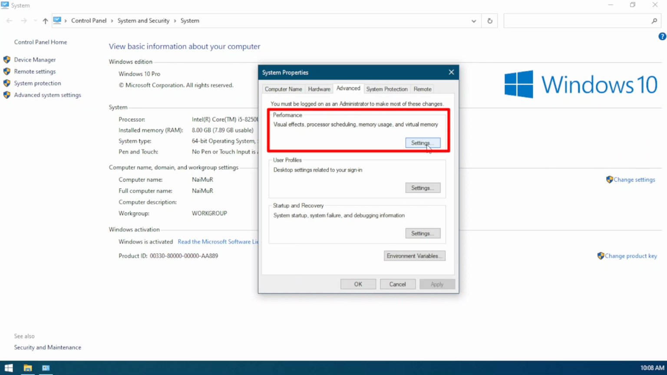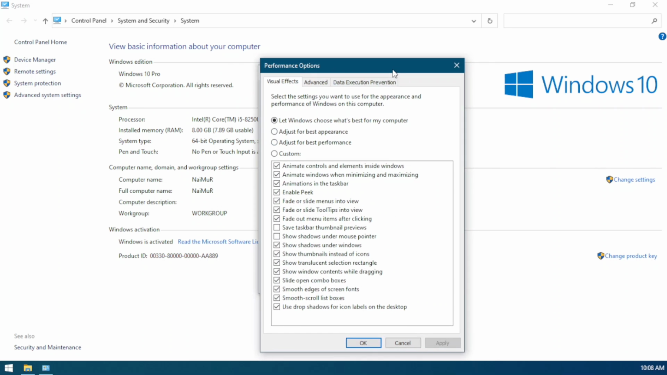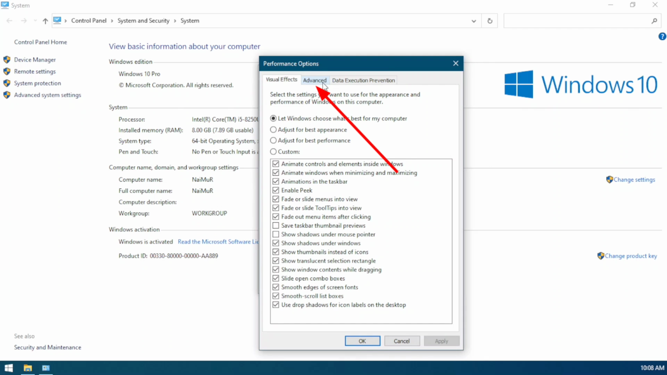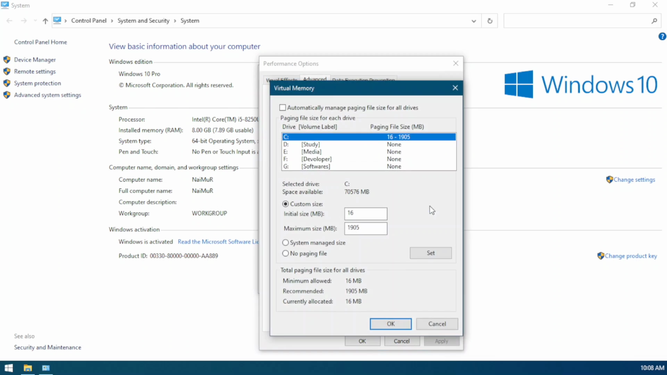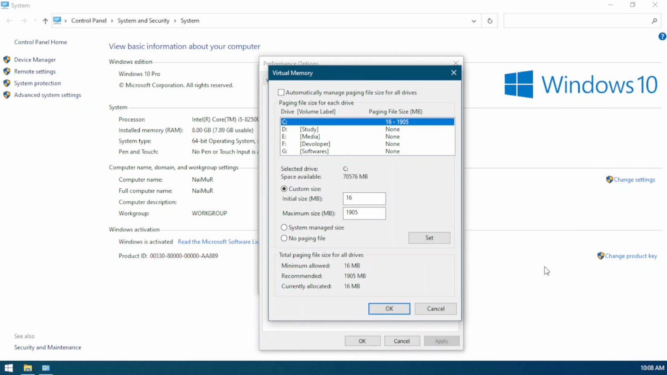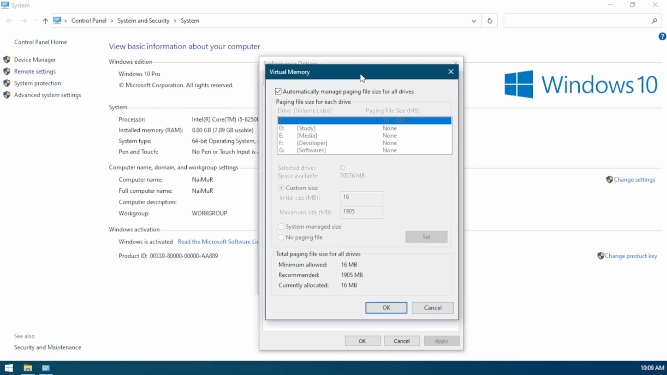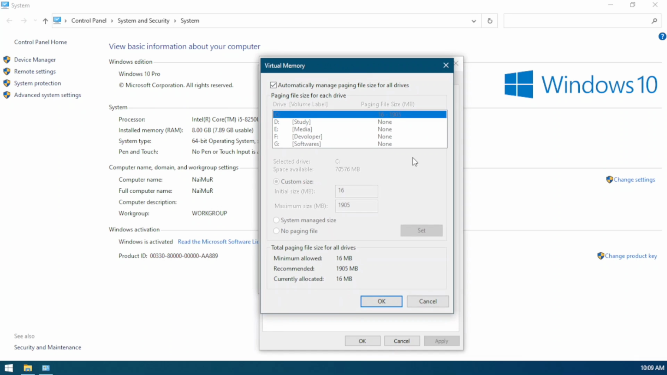Click on Settings, then go to Advanced, and you can see the virtual memory option. Click on Change. Here, the Virtual Memory tab will open. By default, Automatically manage paging file will be set. What is a page file? It's a reserved portion of the hard disk which is used as an extension of RAM. It is also known as a swap file.